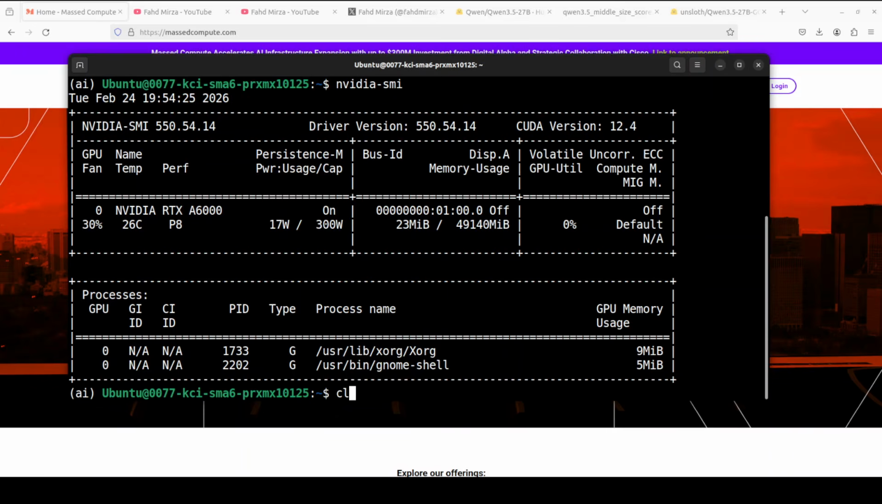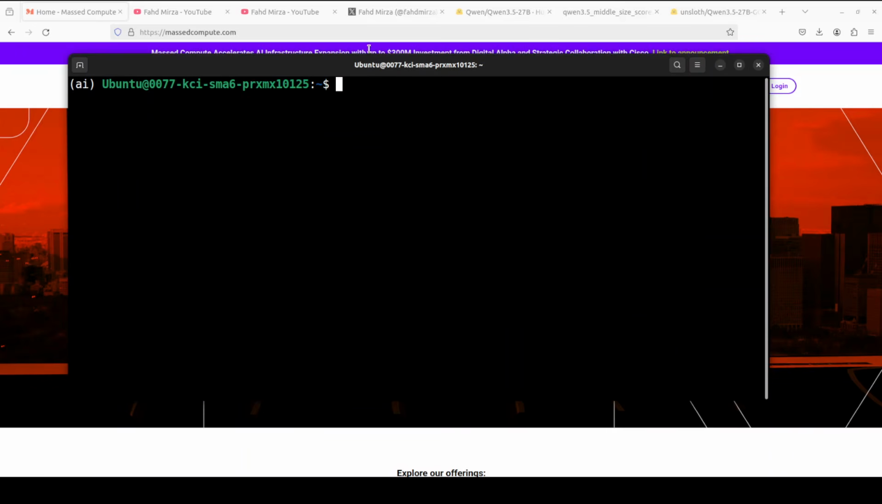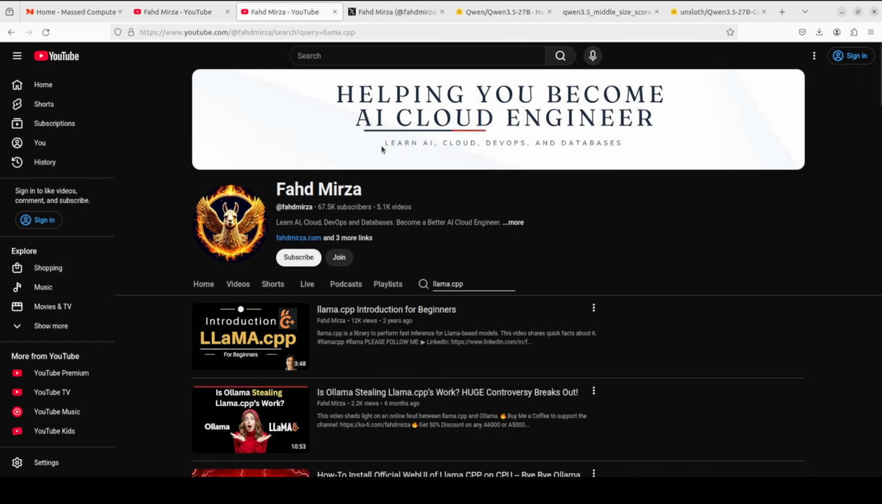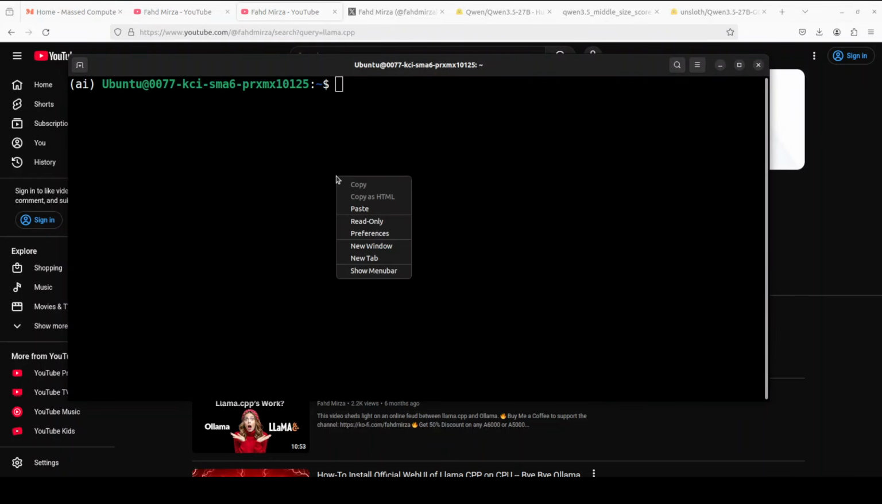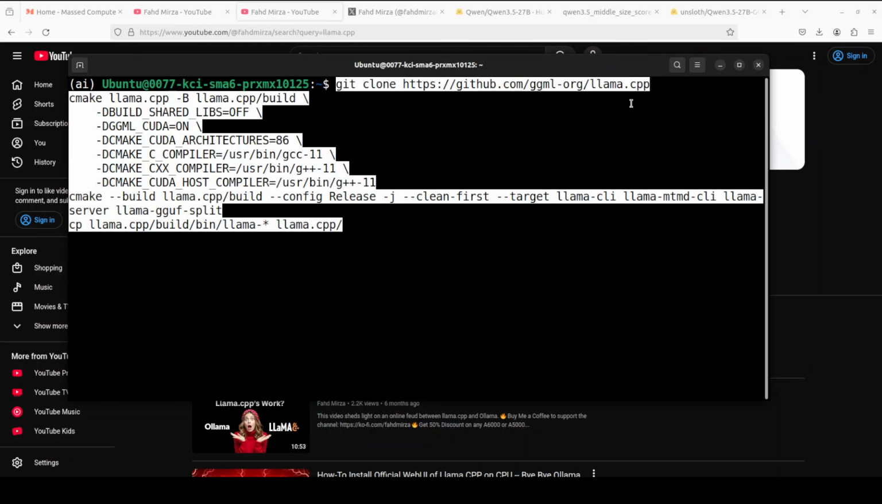The tool which I am going to use for this video is llama.cpp. If you don't know what llama.cpp is, just go to my channel and search with it and you will find heaps of videos. Let me install it on my local system. I'm just going to git clone it and then I am making it and building the llama.cpp on my local system. This is going to take 5 minutes.